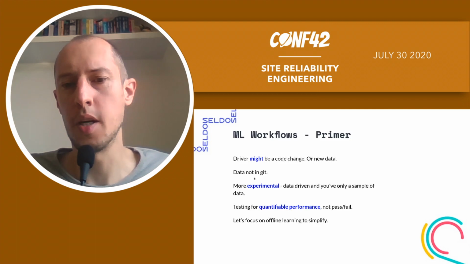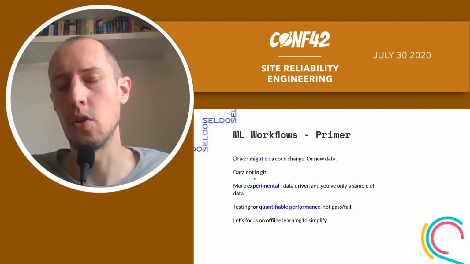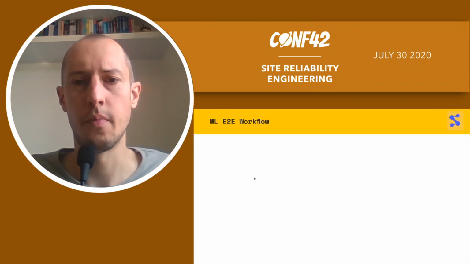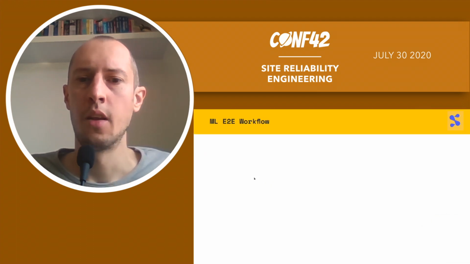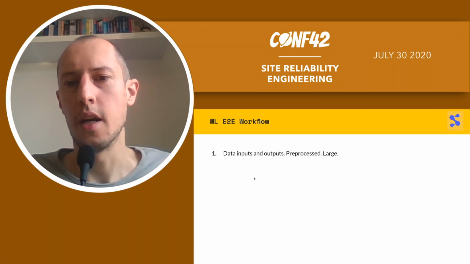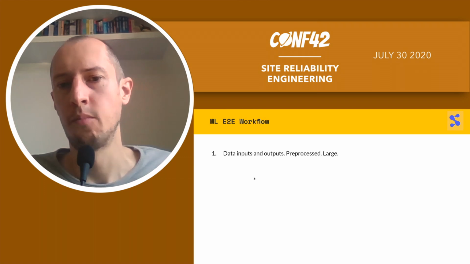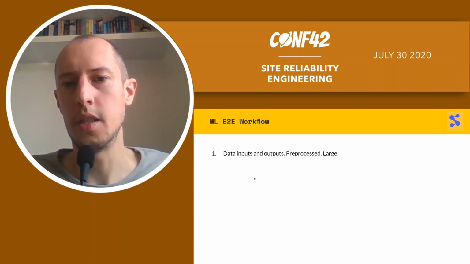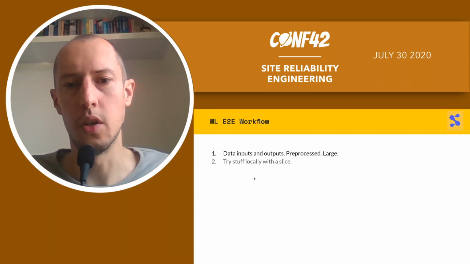We have to pick somewhere to focus, and offline learning is probably the more common case. So let's focus on offline learning workflows. As we've talked about already, an ML workflow starts with data. It can be very large and typically needs to be cleaned and processed. A slice of that data can be taken so that the data scientists can work with it locally to explore the data on their own machine.